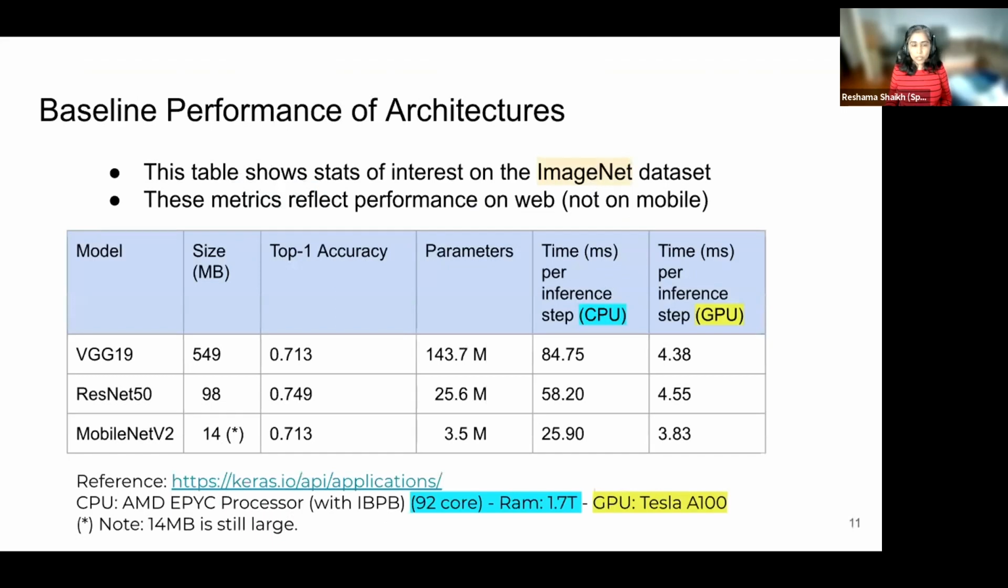So I'm going to show here a baseline performance of architectures. These are benchmark numbers based on the ImageNet data set. They're also based on the web, not mobile. We worked with a few families of architectures: VGG19, ResNet50, and MobileNet v2. We can see that for VGG19, the size of the model file is quite big, 549, and MobileNet v2, which is used for mobile web deployment, is much smaller at 14 megabytes.